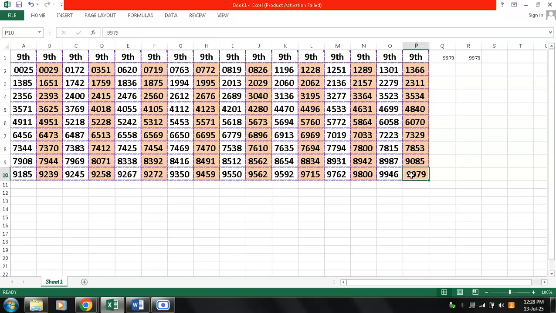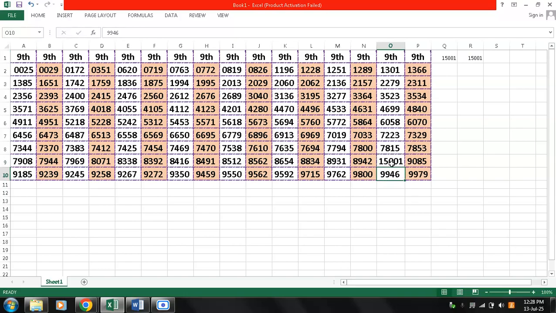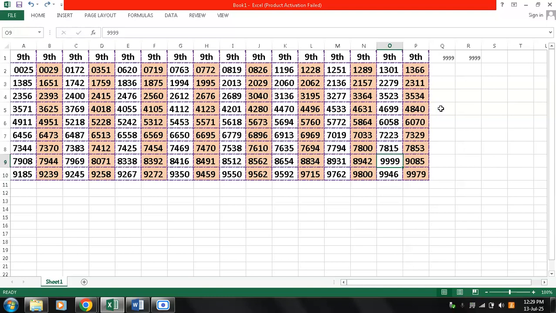If I change this to 9999, you can see now the number has changed. It has gone to 9999, and if I put here 15,001, again it will change and go to the highest value, which is 15,001. So this is the way you can cross check if the function is working properly or not.